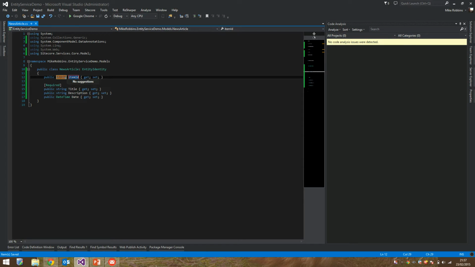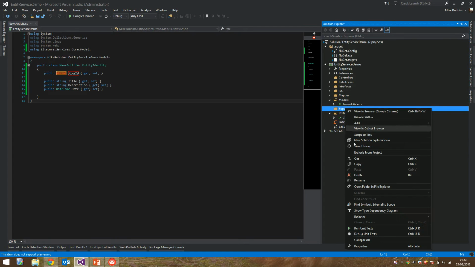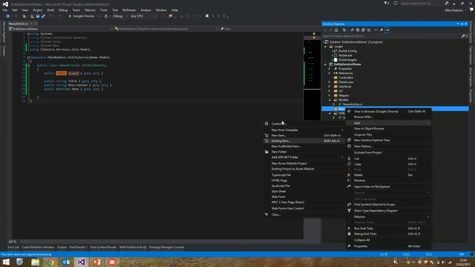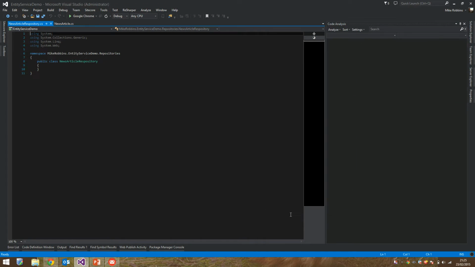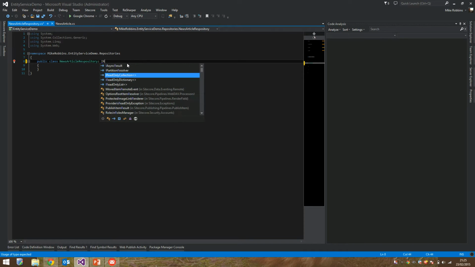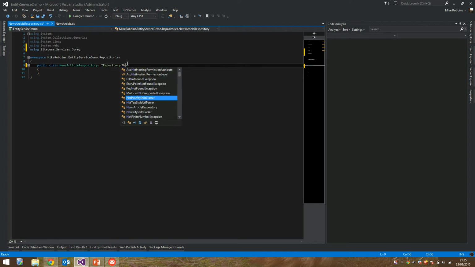The next part of creating our service is to create our repository. To do that, we'll create a class in our repository folder and call it News Article Repository. The repository is where all the logic of our web service is written. Each repository has to implement IRepository of our model, so of our news article.